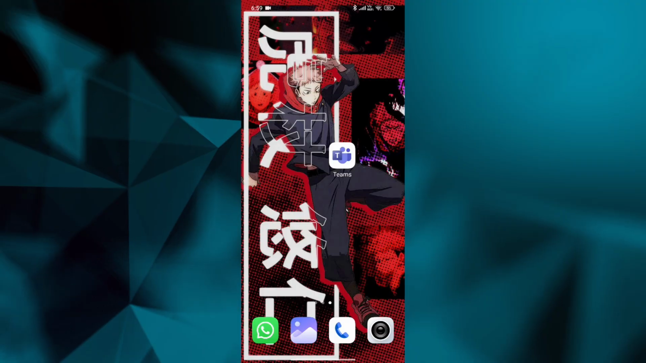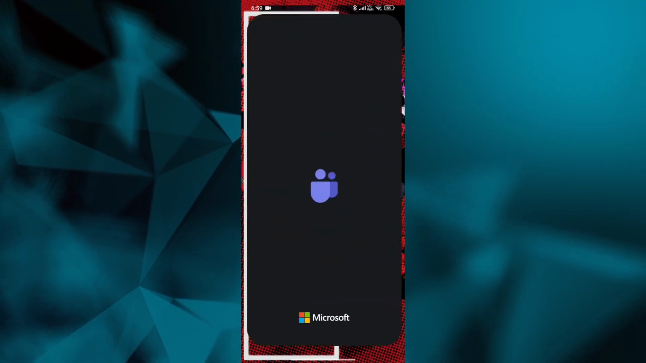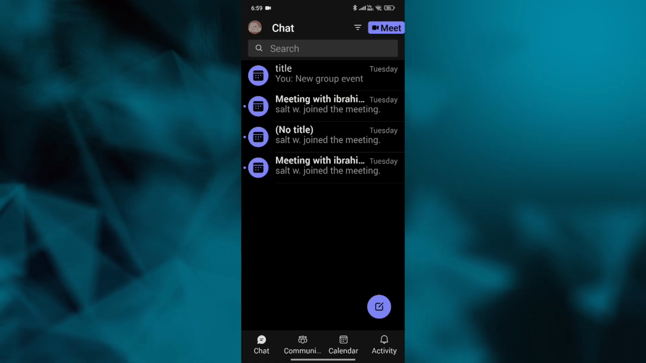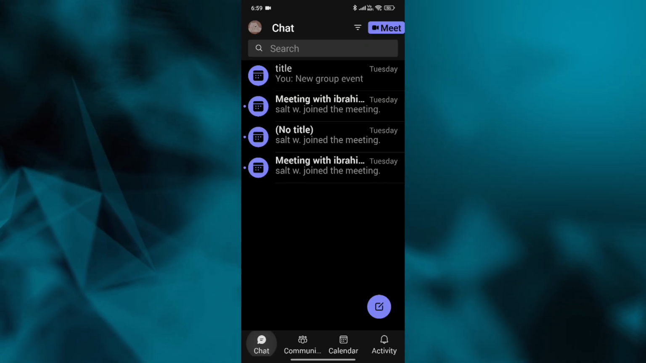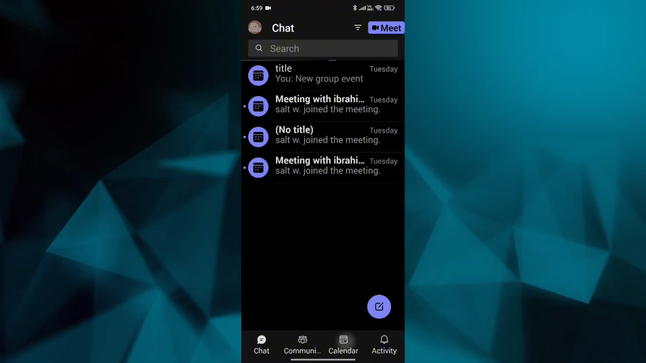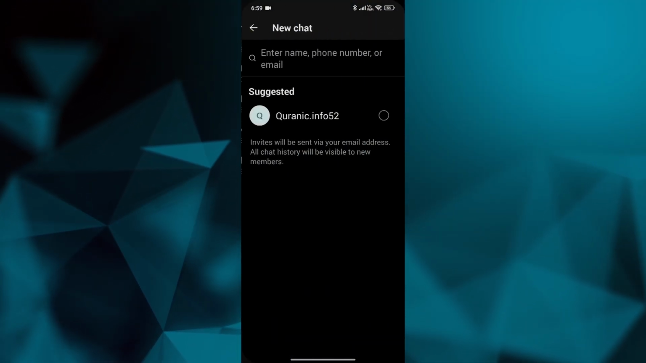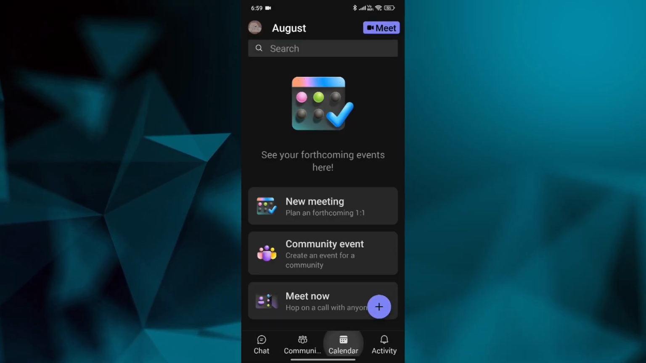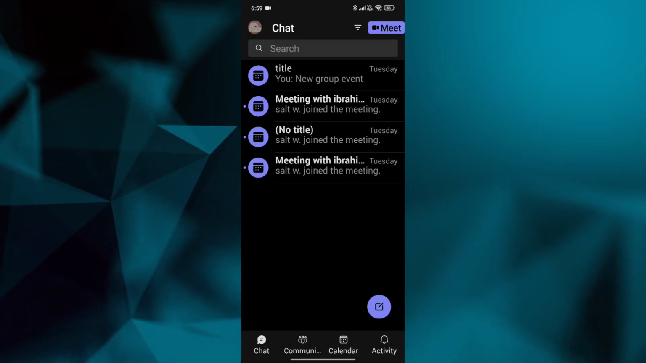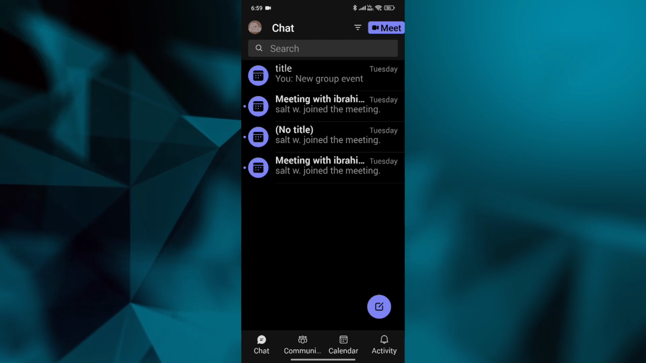First, download the Teams app from the App Store or Google Play and sign in with your account. On the bottom menu, you'll see Chat, Teams, Calendar, and Calls. Use Chat to message people directly, share files, or send emojis. In Teams, you can join group channels to post updates and collaborate with your team.